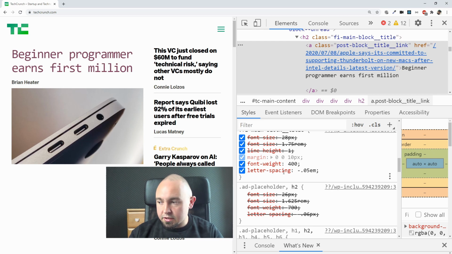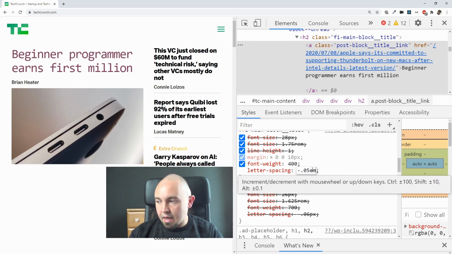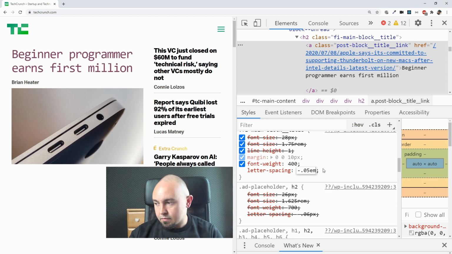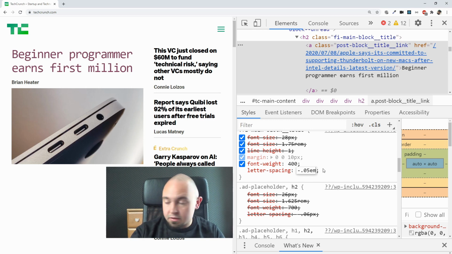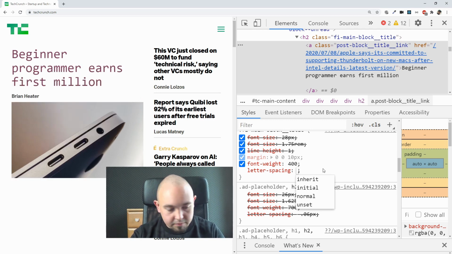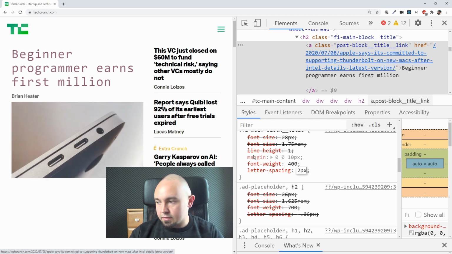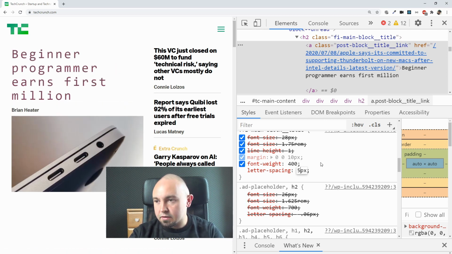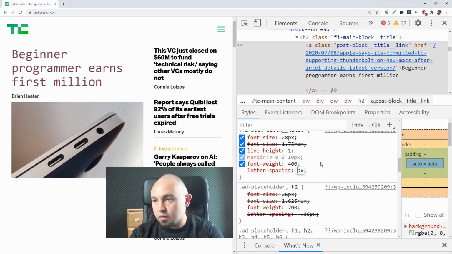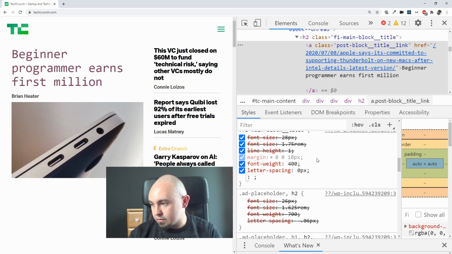We can change the letter spacing right here. Em is another unit we use in CSS. It refers to the parent element, but we can use pixels as we want. Let's make it 2 pixels. You see, the spaces between the letters increased. We can also make it 5 pixels or 0 pixels. Doesn't matter.